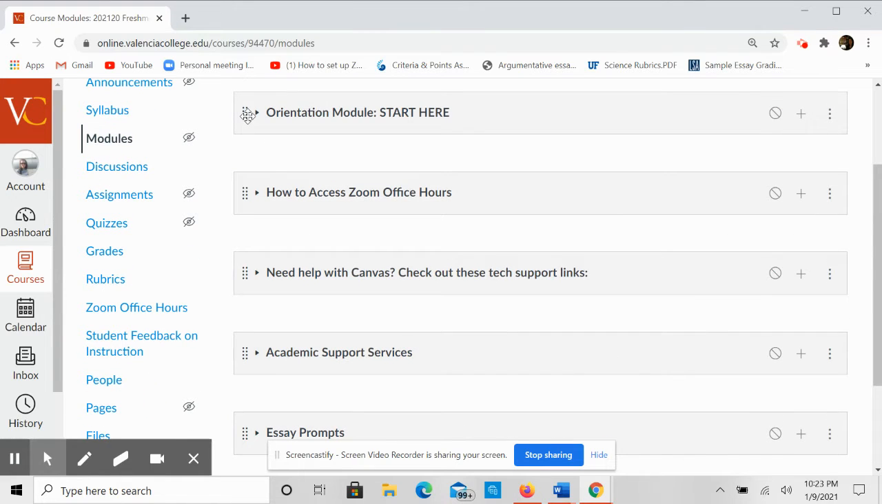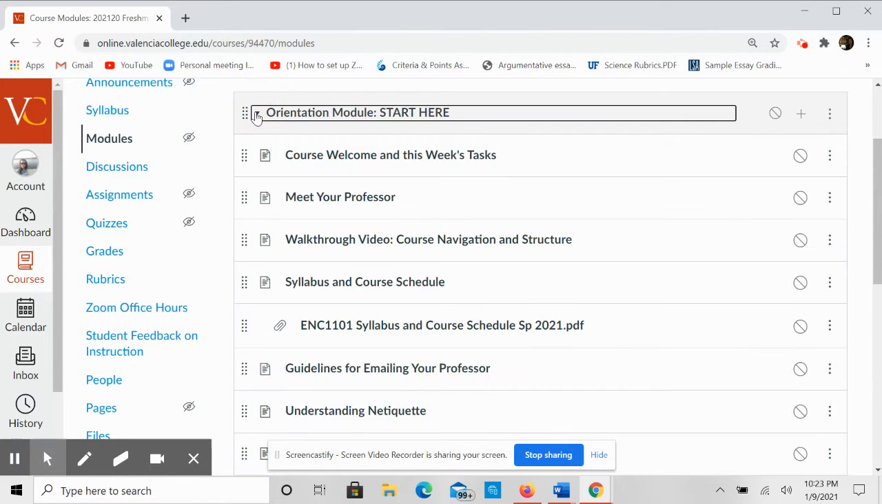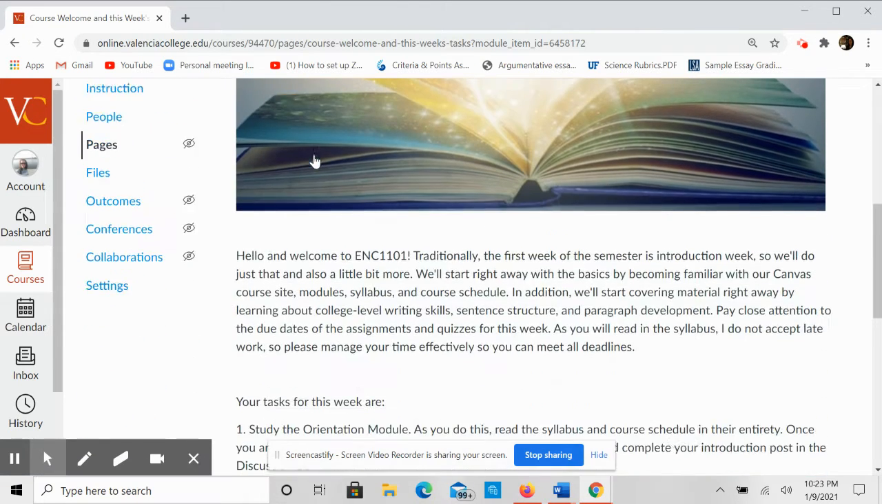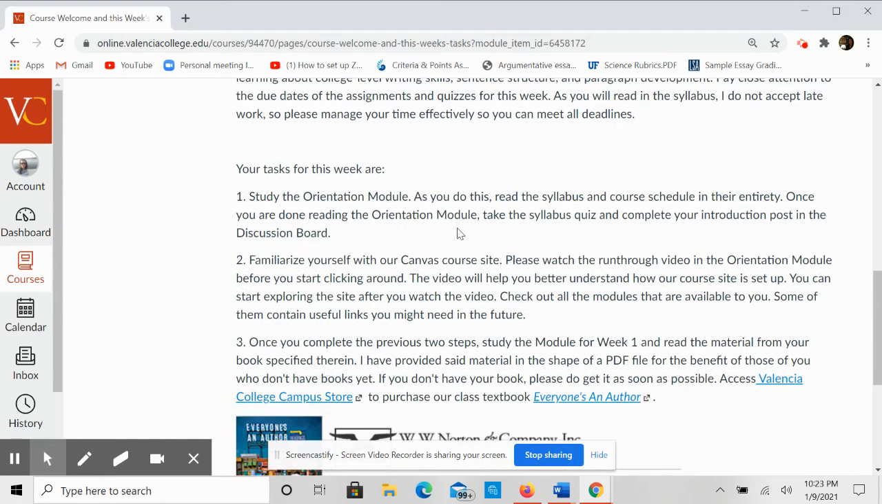So the first module that you need to work with is the orientation module. This is where we start. That's why it says start here. So notice that you can expand the modules by clicking that little arrow here. And first you have the course welcome and this week's tasks. I'm just going to show you how it looks. Right, this is the welcome and these are the tasks.